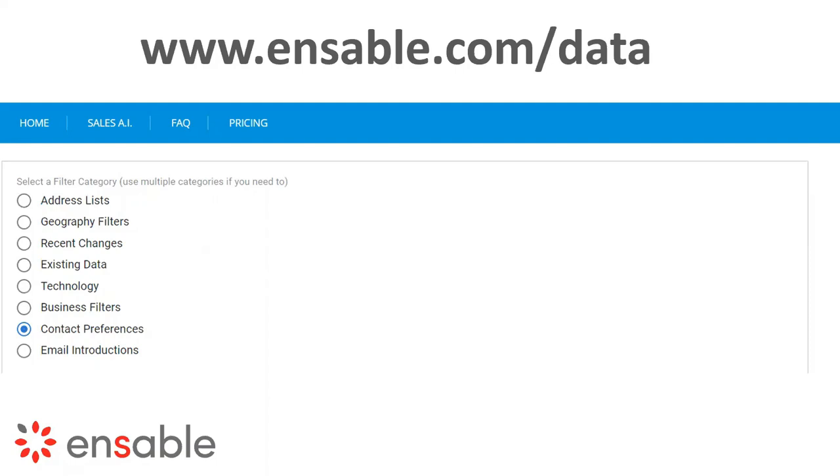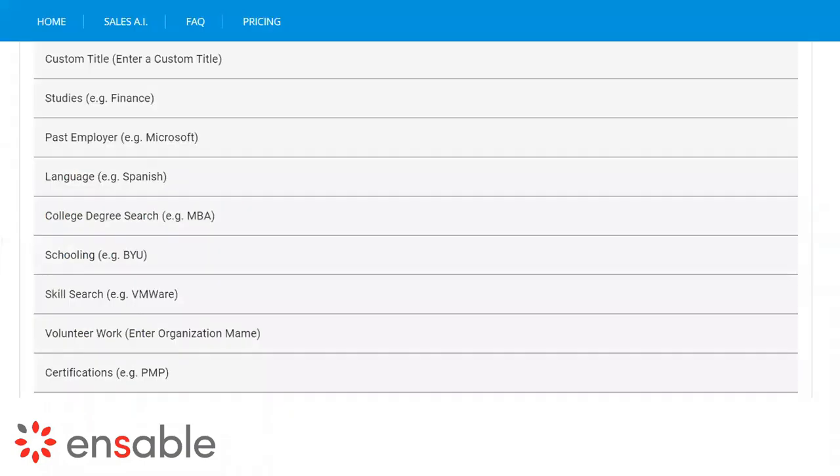If you go to ensable.com/data, you can go to contact preferences, and this can be complemented with virtually any other list filter. So if you're looking for companies who are expanding their contact centers or who reside in a specific geography, you can layer those filters on top in order to make your data more effective. But you can add a number of filters such as custom title, but more importantly, studies.